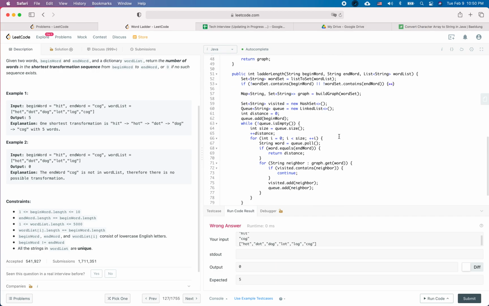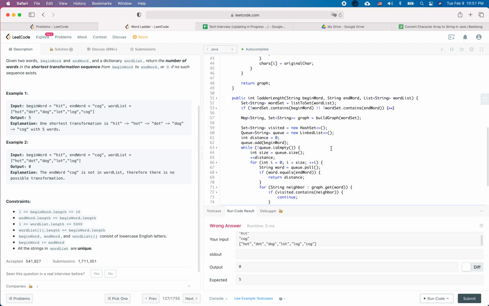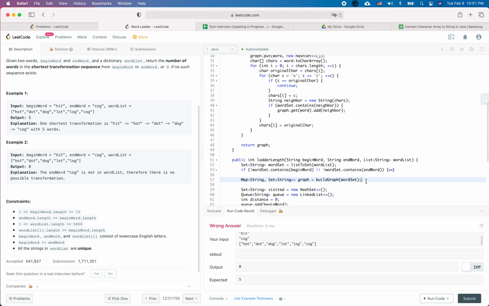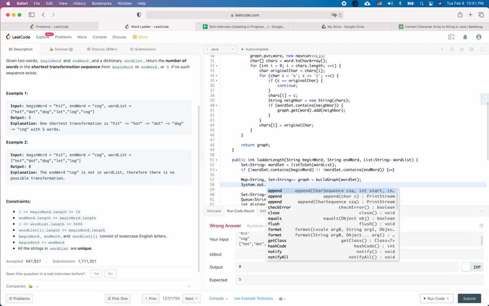So let's see. First of all, we put the begin word here. Pull it, and if it's equal to the end word, then we return the distance. Otherwise, we go through all those neighbors for the word. I think it looks okay, but I don't know. So first of all, let's output the graph to see if there's anything that can catch our eyes.